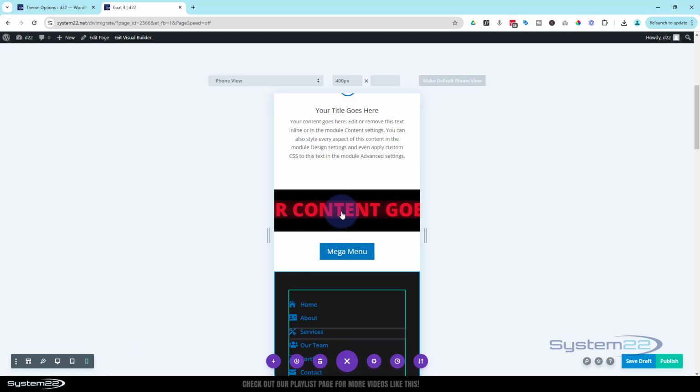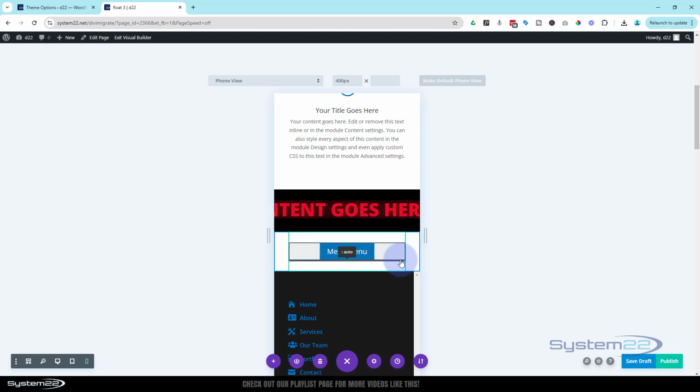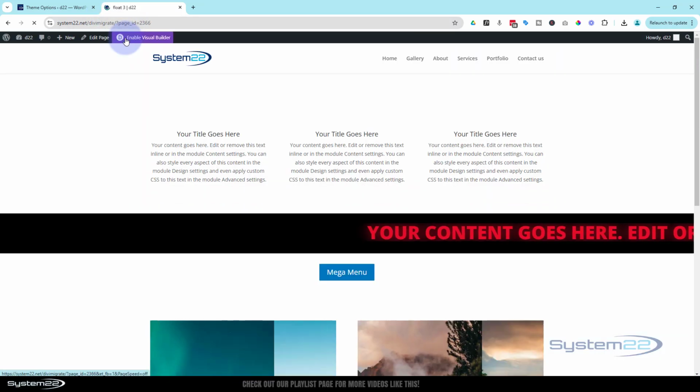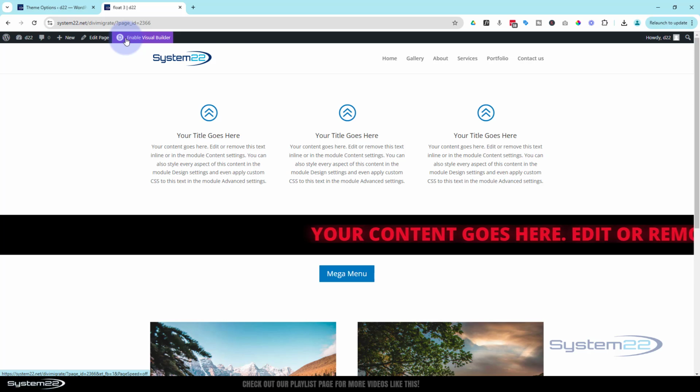And like I say, if you've got a link in there, they can click on it and you can take them anywhere they want. Well, let's save this, make sure it's going to work on the front end. So we're going to save draft. And we'll exit the visual builder. And there we have it. We got our little ticker tape rolling across there. That's a real attention grabber.